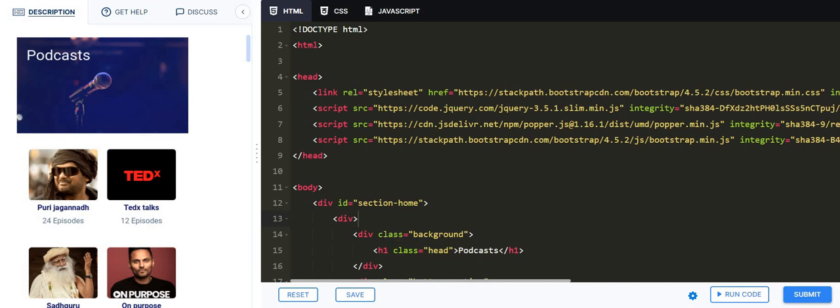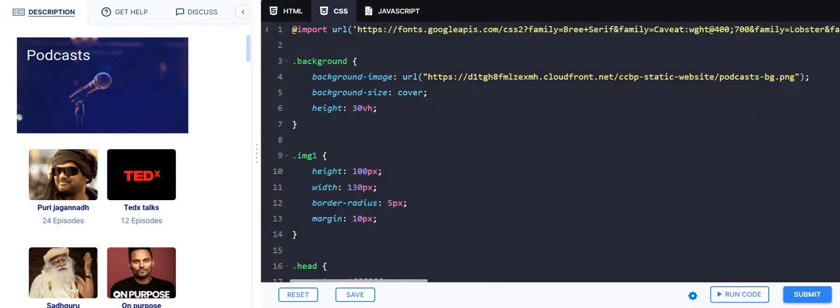So I've given div class equal to background. In this container class, there is one heading, podcast. So I have given h1 and the styling. For the background, the image has to be full. So I've given first the background image URL, and what is the URL? Then we want the full image to be shown, so background size cover.